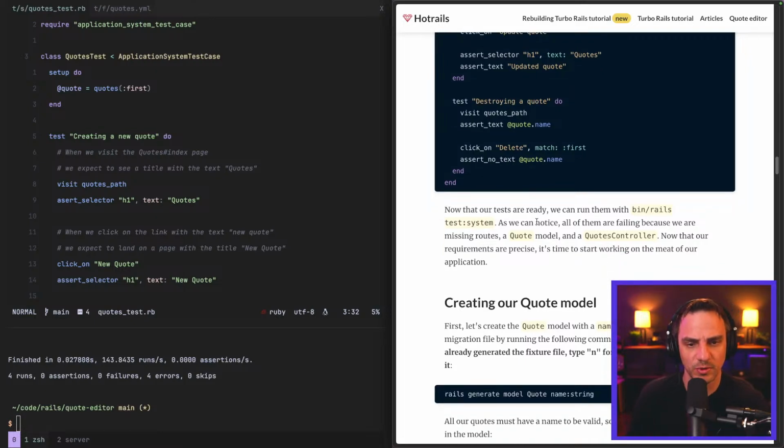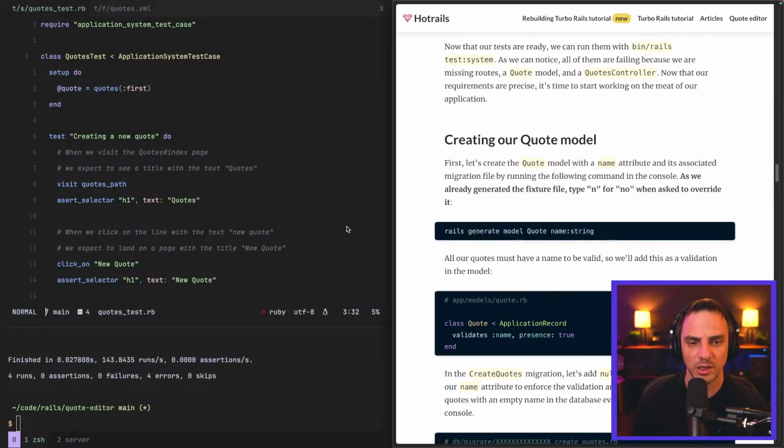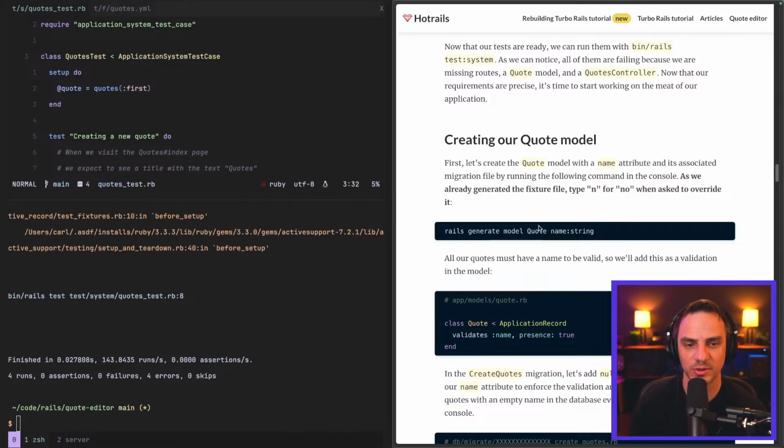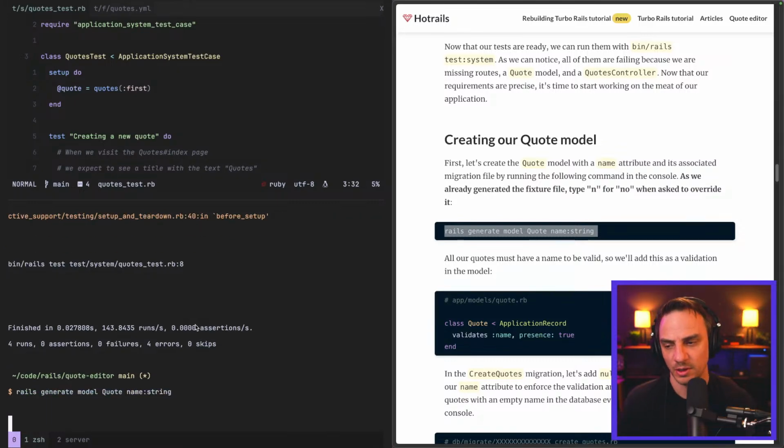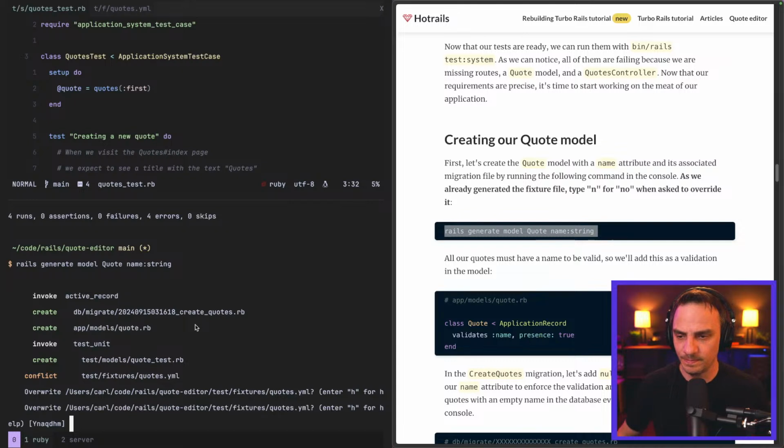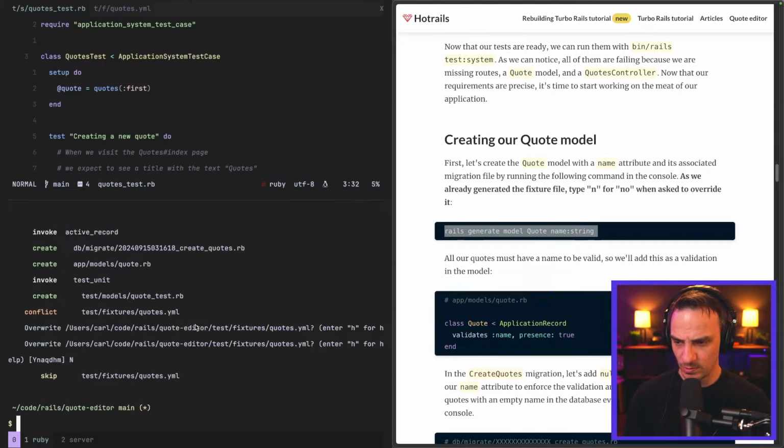So our tests are ready. We can run them. They're all going to fail because we don't have a route. We don't have a quote model. We don't have a quotes controller, right? All those things we don't have. All right, so let's start trying to satisfy some of those requirements. So I almost would never use these generators, but we're going to do it. And because it's going to generate the test and everything in the fixture, we don't actually want to overwrite the fixture. Okay.